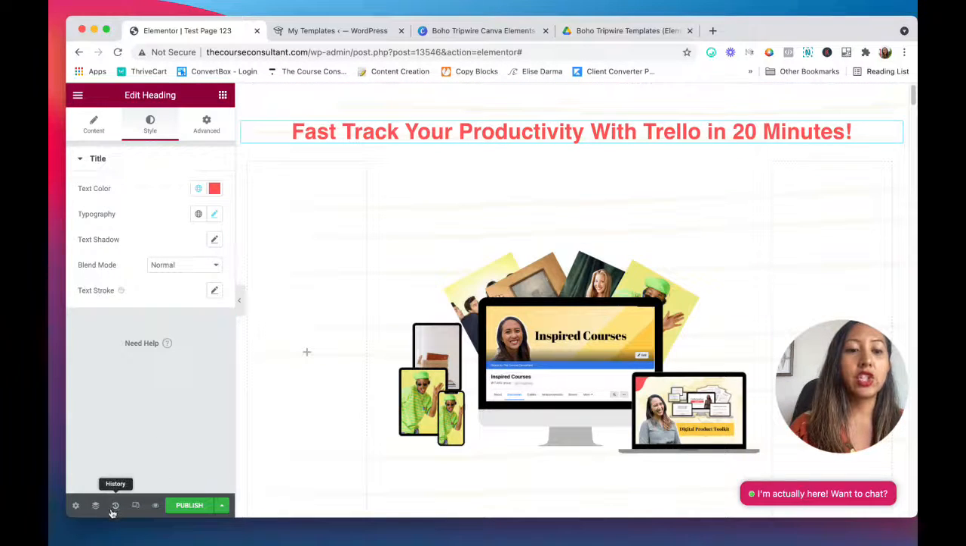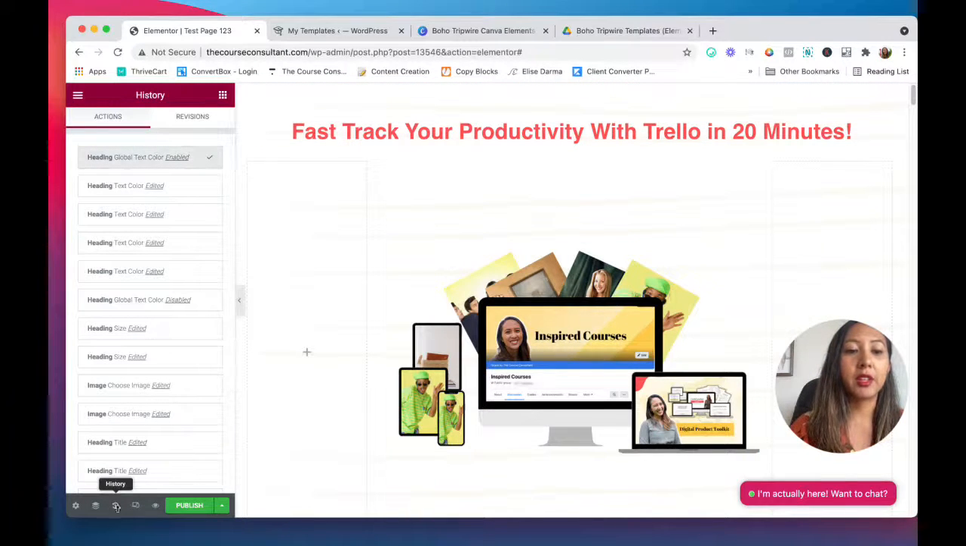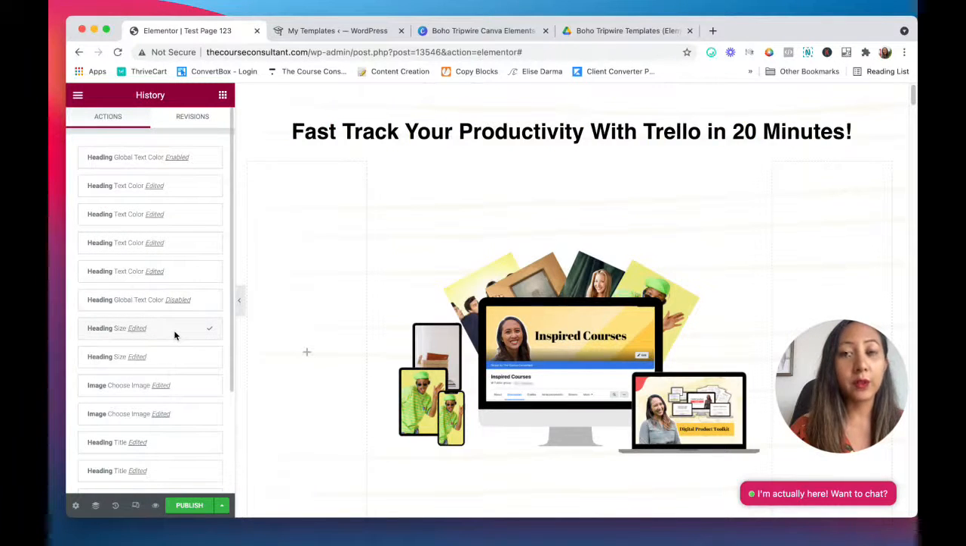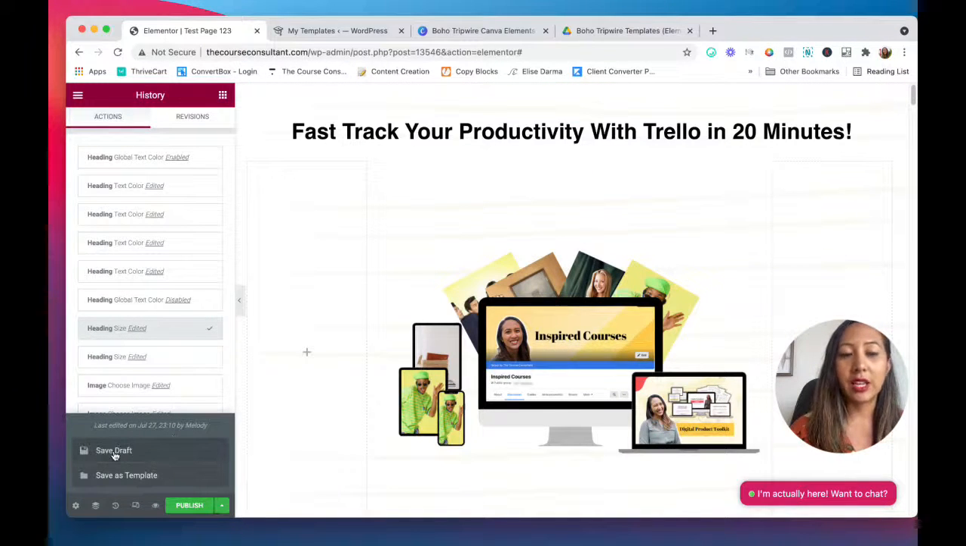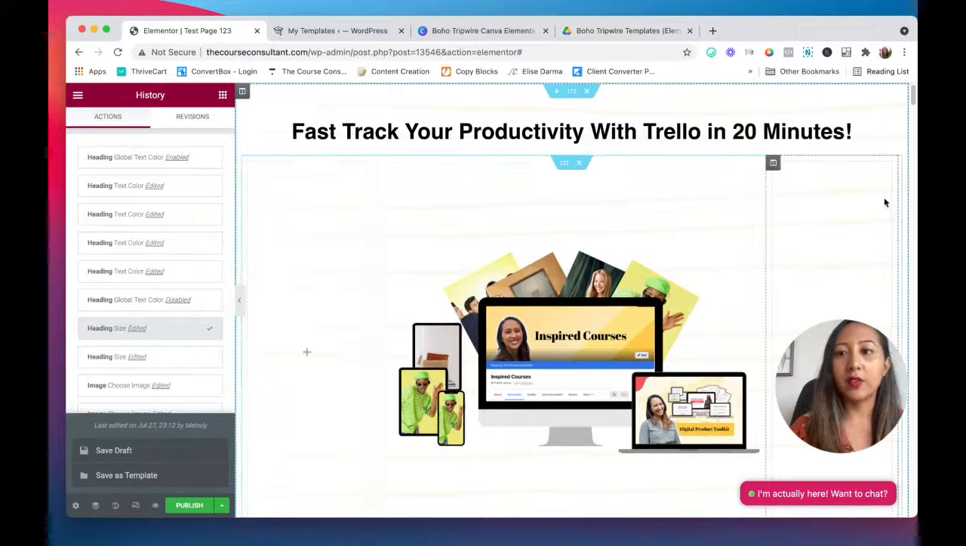Now, if I want to make any changes, I'm not happy with it, I'm going to select this history area, and then I'm going to go down, right? So I can actually see and track all the changes. Don't worry if you make changes to this, it's going to auto save. Another thing I can do is just continue to hit that save draft option. You can see this green progress bar crossing from left to right.